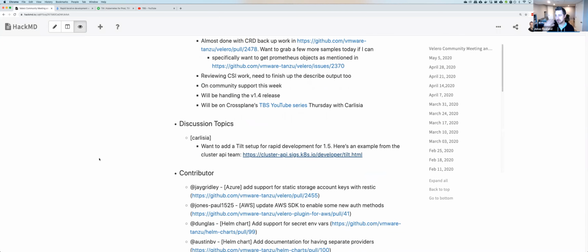But those are just my thoughts. Anyone else? Anybody think this is a good idea or not a good idea to add this? Because we'll have to maintain this for the Velero project. Definitely seems useful to me. Yeah, I'd love to see it. I agree, Carlisia. I think it's useful.